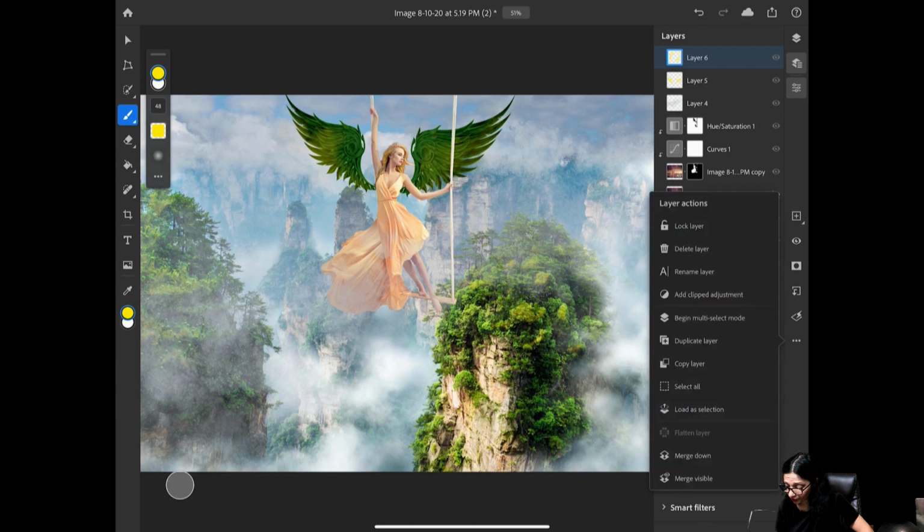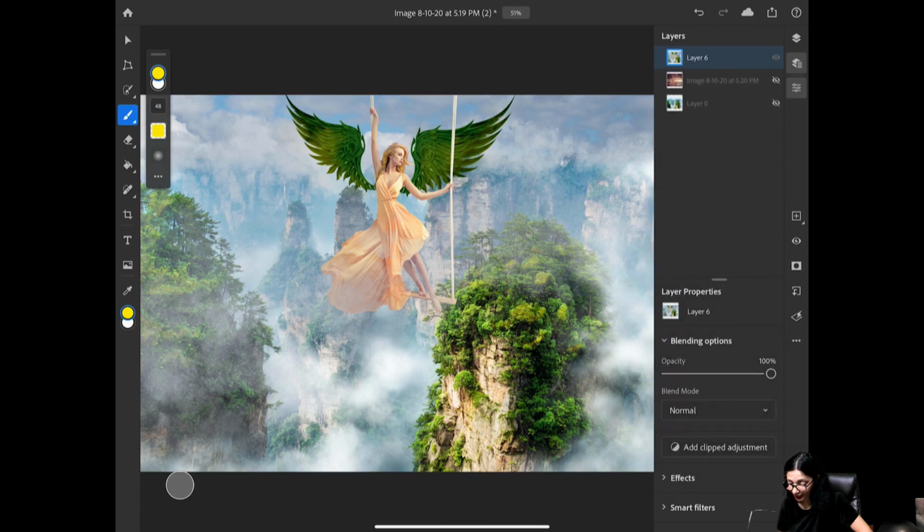By the end, I will merge all layers. I will click on these three dots icon and expand the layer actions. I will click on merge visible and Photoshop will merge all visible layers.